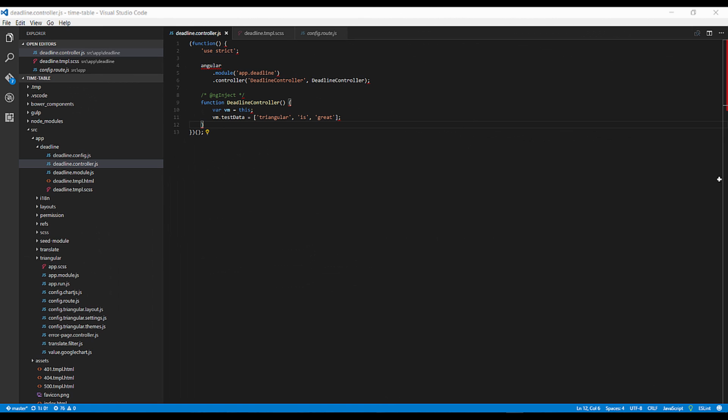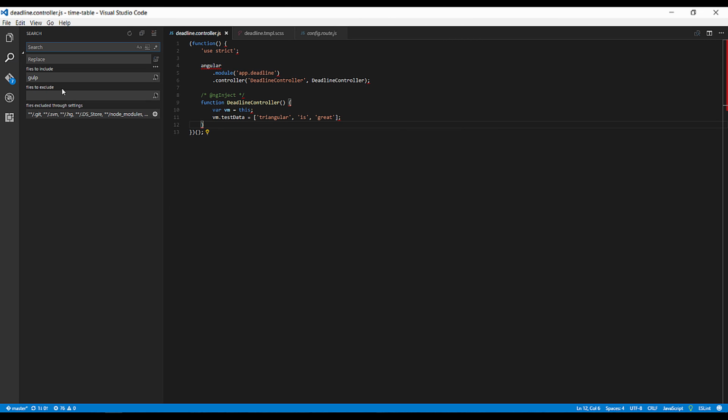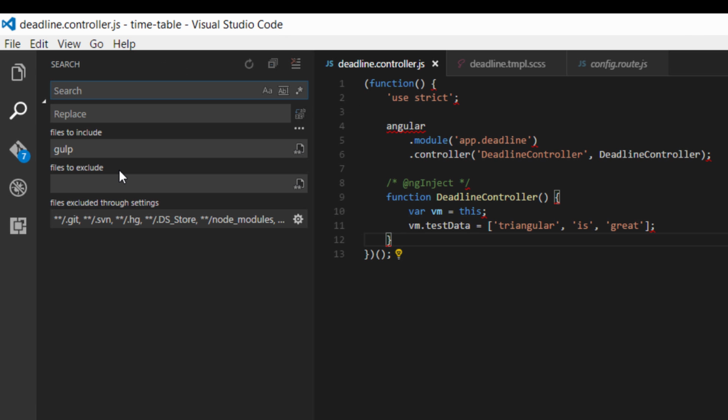Let's continue exploring the editor. The second icon we have here on the left side of the window is the search icon. Here you can search into your file using several filtering types in order to include or exclude some file types. Obviously, you can also perform a search and replace.